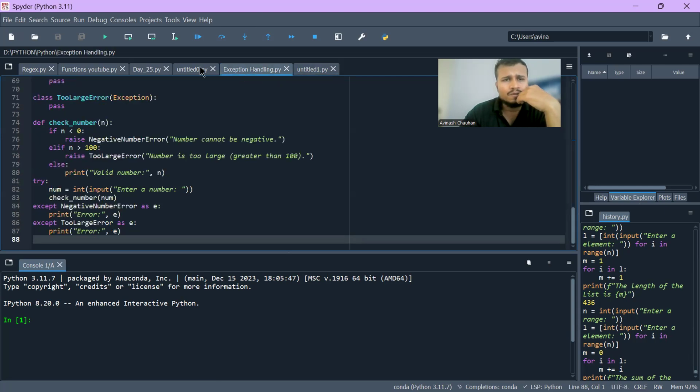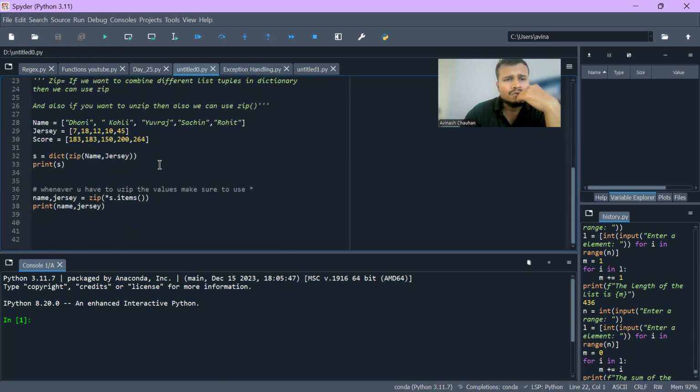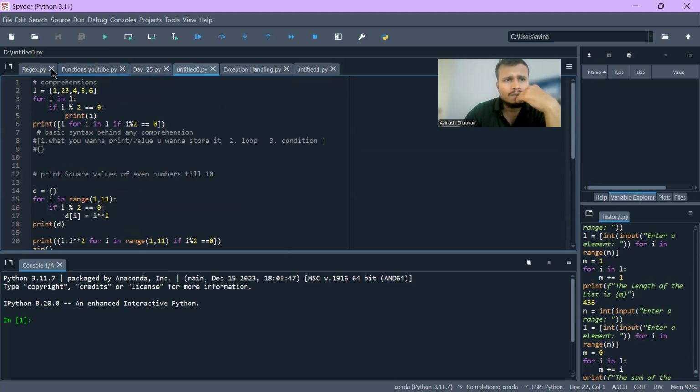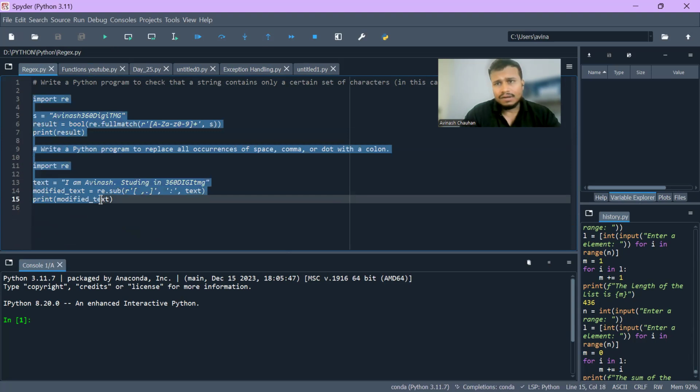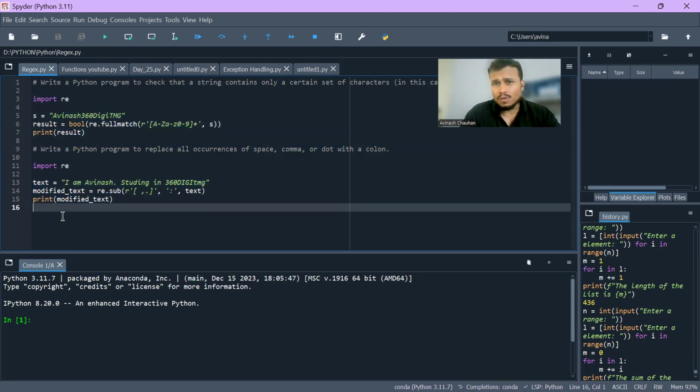So now let's move ahead with the things, okay? Yesterday, in regex.py, we discussed various things, and I didn't save my code. So for that reason, I'm not able to see whatever I had written here, right? So I will just move ahead. And today we will solve many more regex problems.